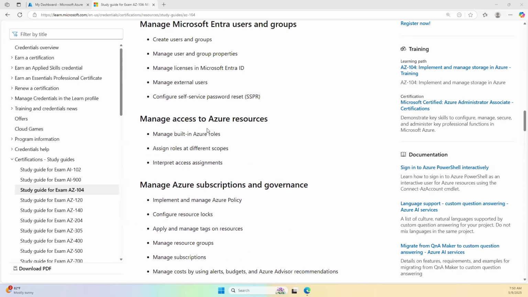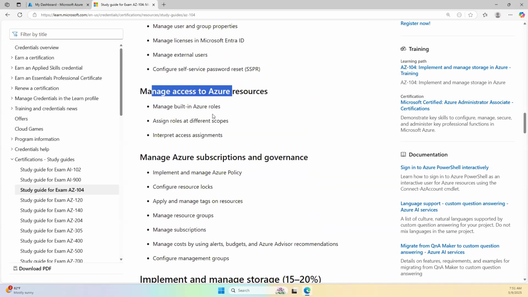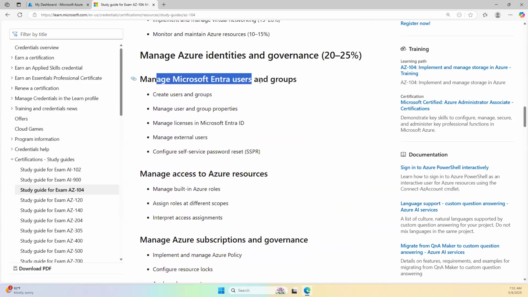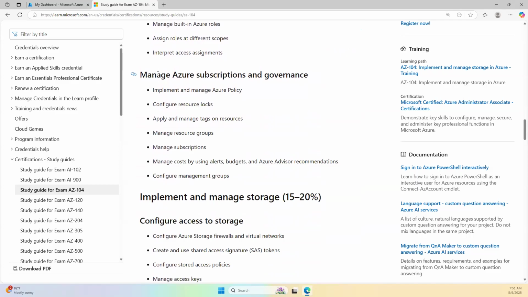You could see that we have completed in the past sessions the identity and governance, where we have covered how we manage Entra users and groups, and how we manage access to Azure resources. That means authentication, authorization, and then how we manage the entire infrastructure from Azure subscriptions governance using policies, resource logs, tagging, resource groups, subscriptions, management groups, and the budget advisor.